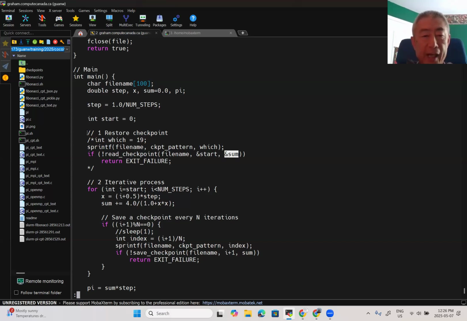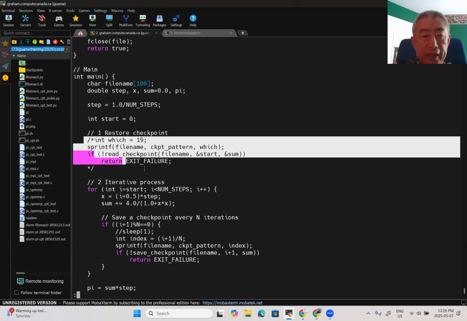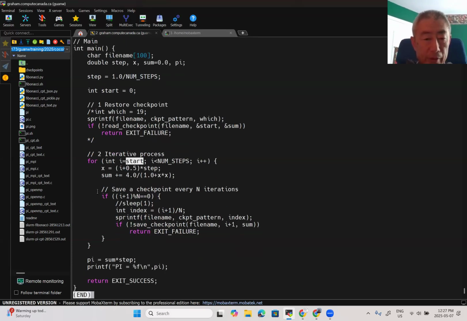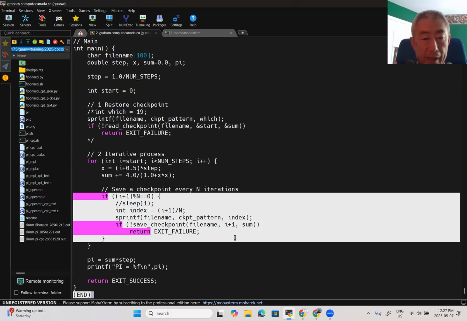But if you don't, what are those two variables initialized to? The start is initialized to 0, and the sum is initialized to 0. But if you have a checkpoint file loaded, you will have a non-zero start and a non-zero sum to start with. So for the for loop, instead of the previous i equals 0, now it starts from start. Start could be 0, or some non-zero number, depending on whether or not you're loading the checkpoint file.